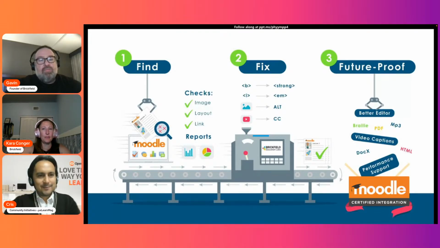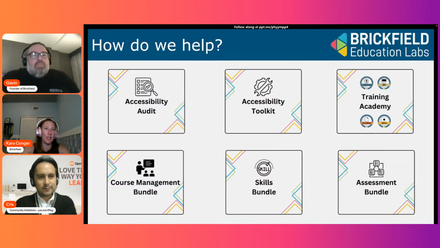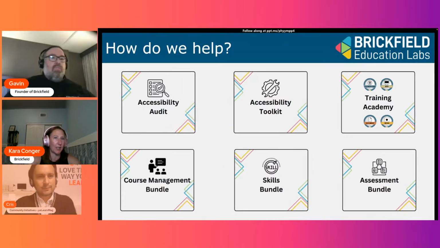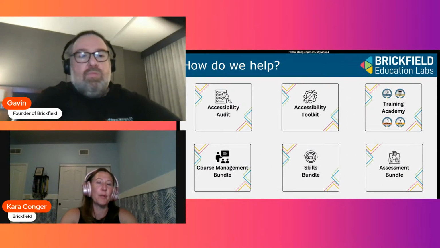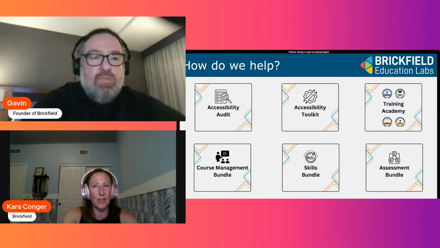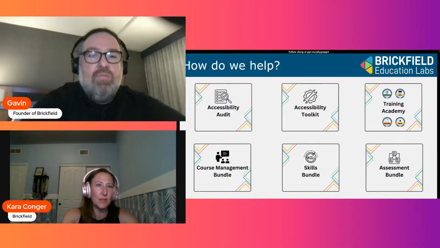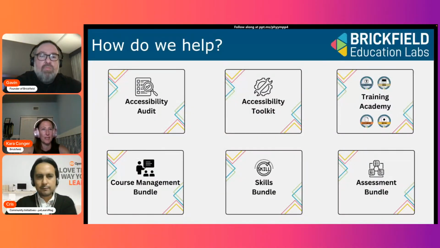So, for me, when we use Brickfield, one of the great things about it is that it's a teaching tool alongside being an accessibility checker. So the opportunity to learn more about accessibility as you use it and become a better user and a better teacher, essentially, over time is what makes it so great.